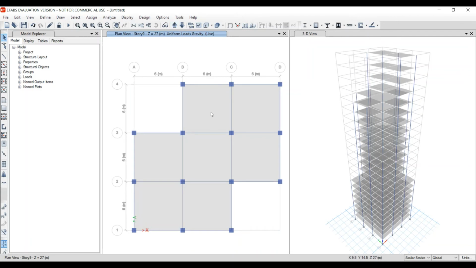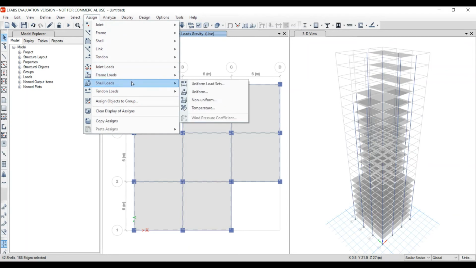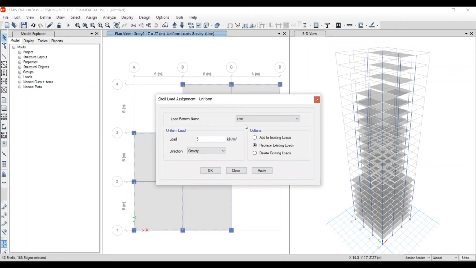Here the live load is 4.5 kN per meter square. So select the shells, and click on assign, click on shell loads uniform. The load pattern name is live there, so we don't need to change it. Change the live load to 4.5, and click on apply, then OK.